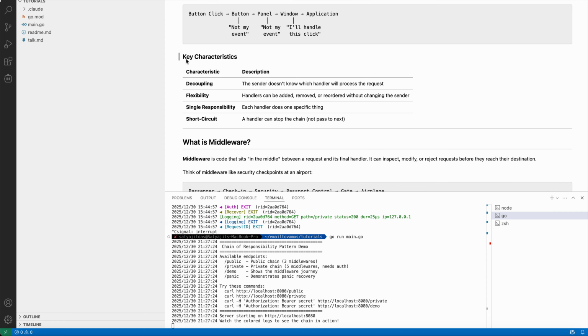The key characteristics here are decoupling. The sender doesn't know which handler will process the request, and this allows us to be more flexible because handlers can be added, removed, or reordered without changing the sender. It also takes into account single responsibility because each handler does one specific thing, and it also supports short circuiting, so a handler can stop the chain if required.